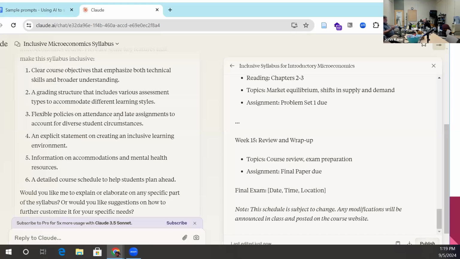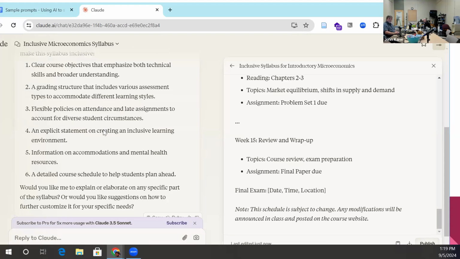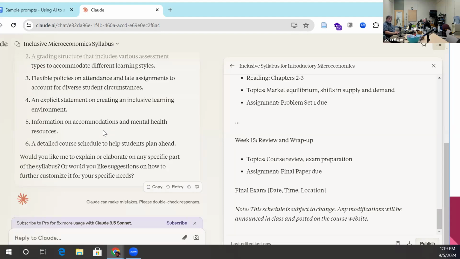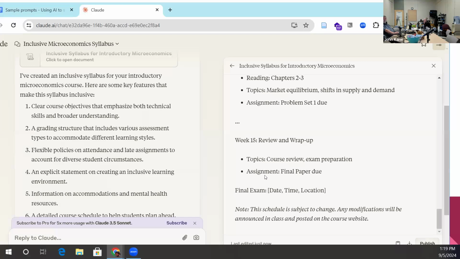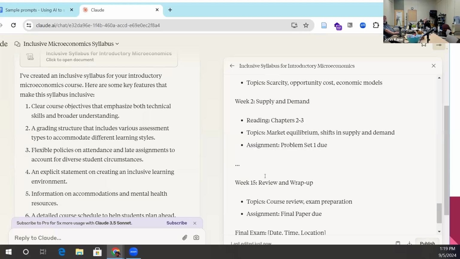But again, anything we do can generate some things which may not be best practice. But the rest of it, explicit statement of being inclusive, flexible policies and attendance, information on accommodations and mental health resources. And if nothing else, this would give you some suggestions that you could use if you want to start from scratch in terms of what are some things. Ignoring the issue about learning styles, the rest of it is pretty good advice.